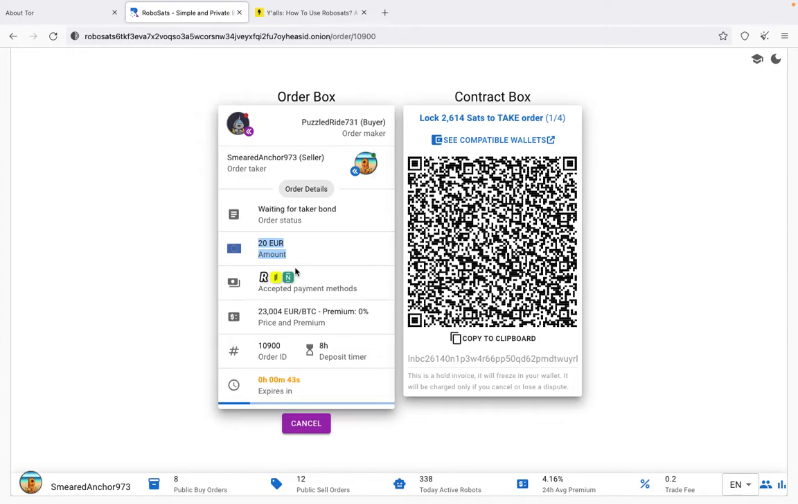Once you receive the euro, they will release the sats, the 20 euro worth of sats, to this robot, which is pause led ride 72331. They're gonna release it to that.